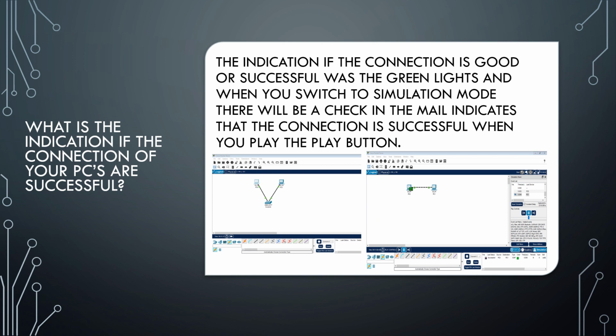What is the indication if the connection of your PCs is successful? The indication that the connection is good or successful is the green lights, and when you switch to simulation mode, there will be a check on the mail, which indicates that the connection is successful when you press the play button. As you can see here, there is a check on the envelope, and also for the two PCs connected to the hub, all the wires have green lights.